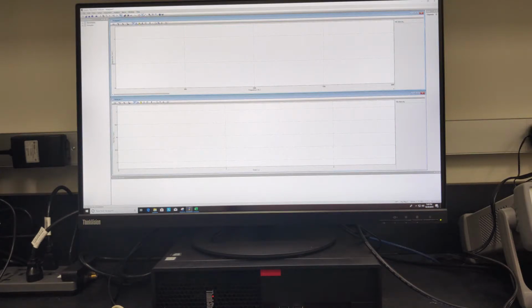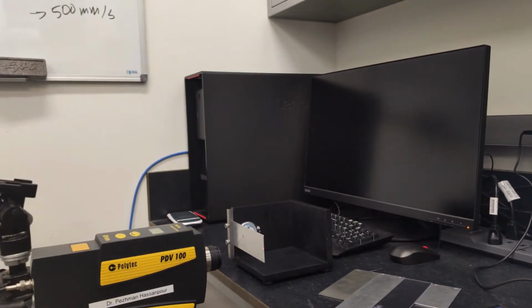Now we can click on the single shot button to start the trigger. As you can see at the corner, the trigger indicator is on now. So it's ready for capturing the data.